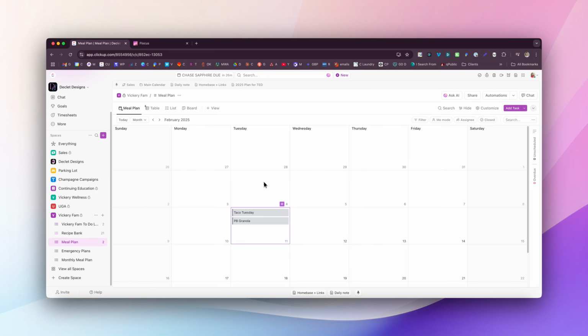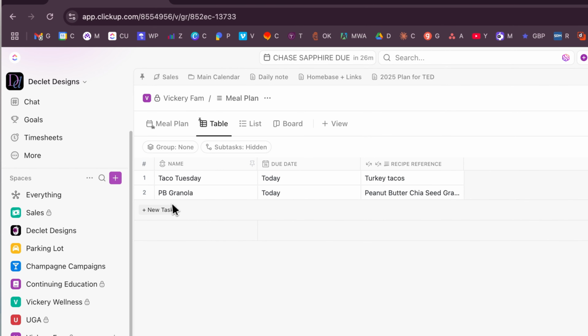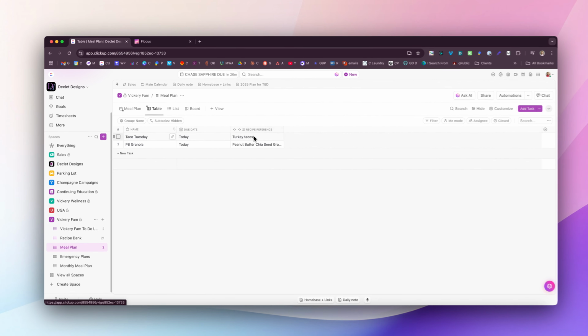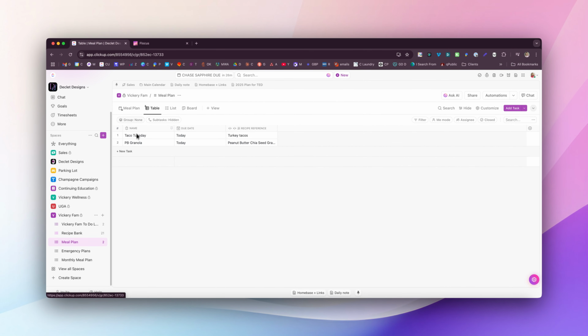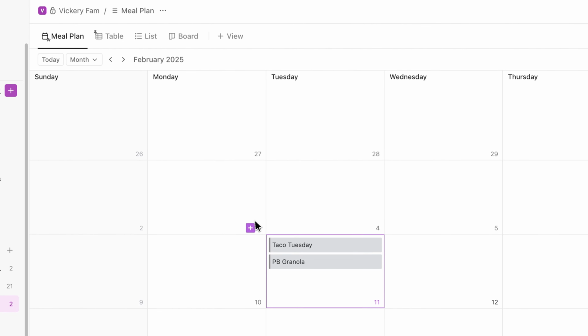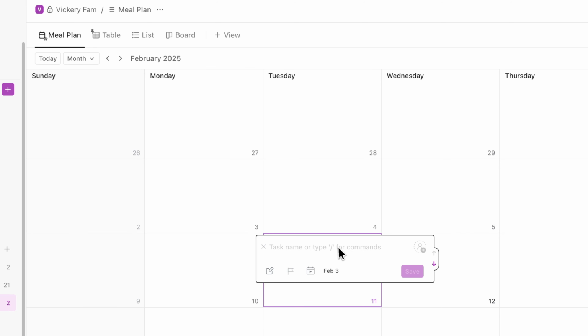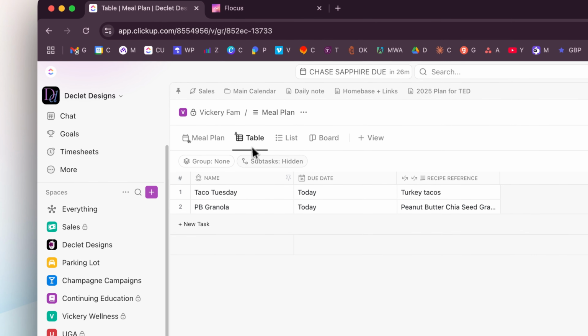So you can do this either on the calendar or the table. I recommend pulling it in on the table so that it's easier to see this recipe reference field. If you do it on the calendar, it doesn't show you all the fields. So we're going to start by coming over here, and you start thinking about all the recipes you might want to use.